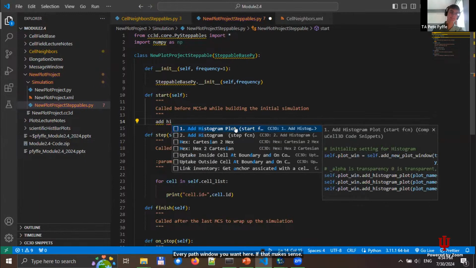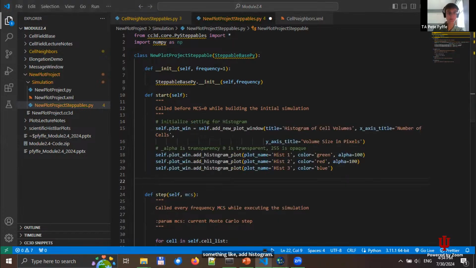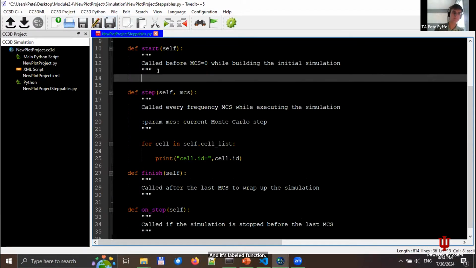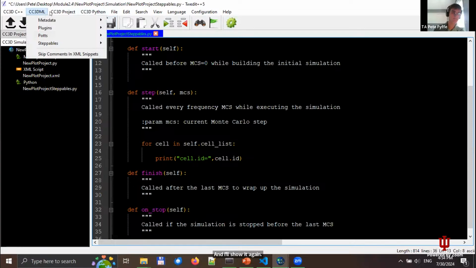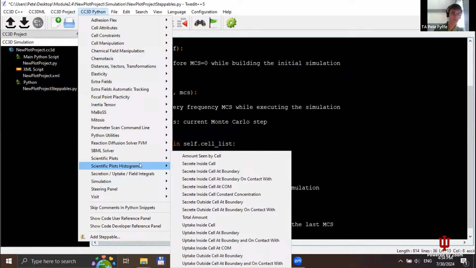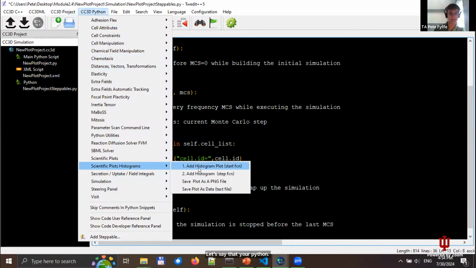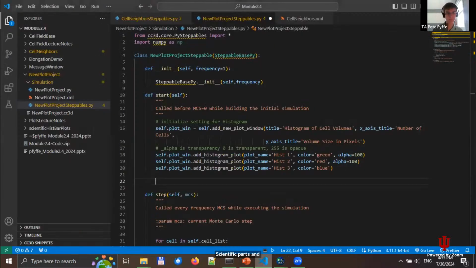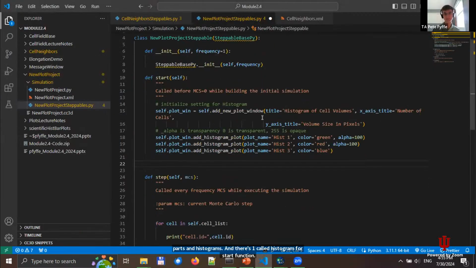So this, in VS Code, you can simply autocomplete like this, type something like add histogram plot, and it's labeled start function, and I'll show it again in Twedit. So CC3D Python, scientific plots and histograms, and there's one called add histogram plot for start function. So I'll try not to switch too much back and forth between Twedit and VSCode. Maybe it's confusing, maybe it's not.